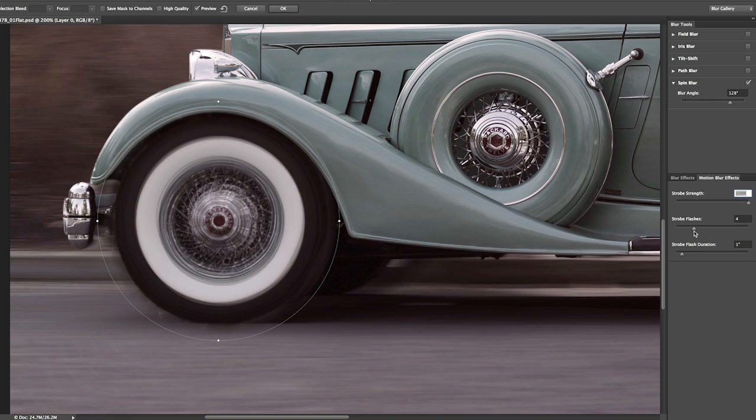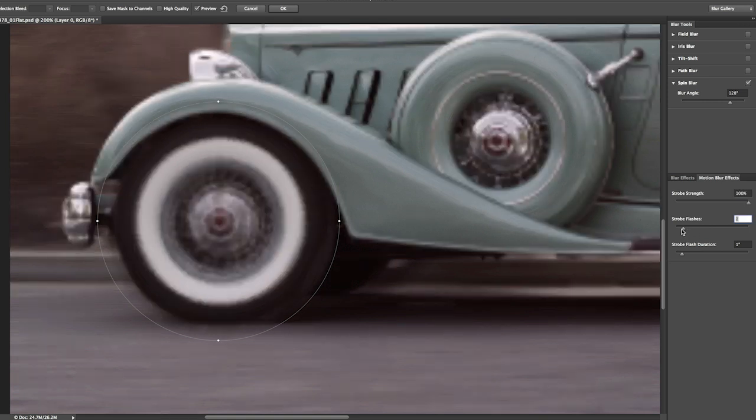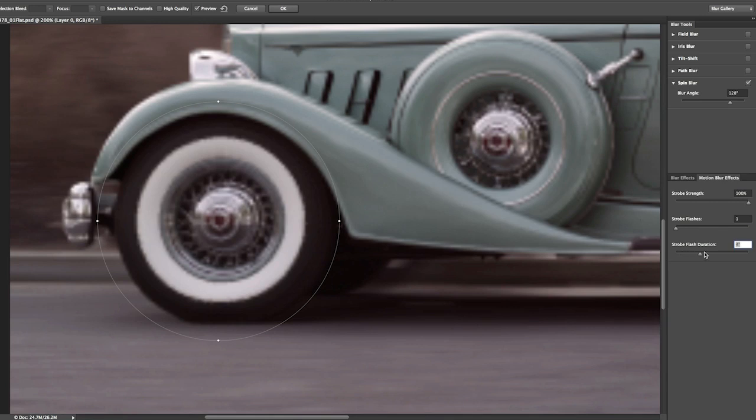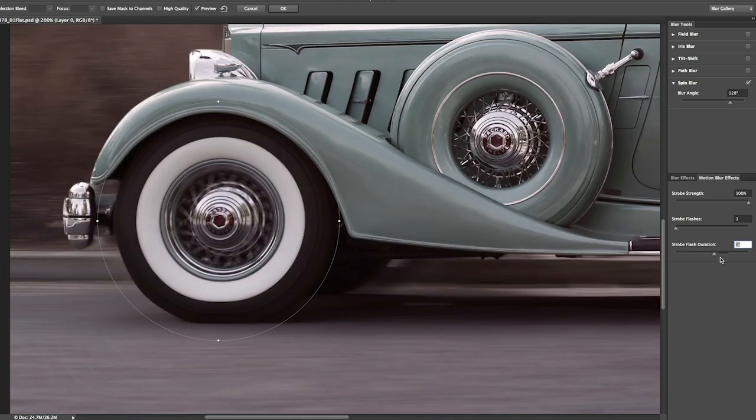Now we can also determine how many strobe flashes there are. Right now it's set to 4, but I'm going to bring that down so that there's only one flash. Then underneath where it says the strobe flash duration, this is measured in degrees, but basically it's going to allow me to set the length of the flash. So I'll go ahead and scoot that up a little bit, and you can see here that what I'm setting is actually how much distance there is on the circumference of that blur. Excellent. Let's go ahead and zoom back out here.